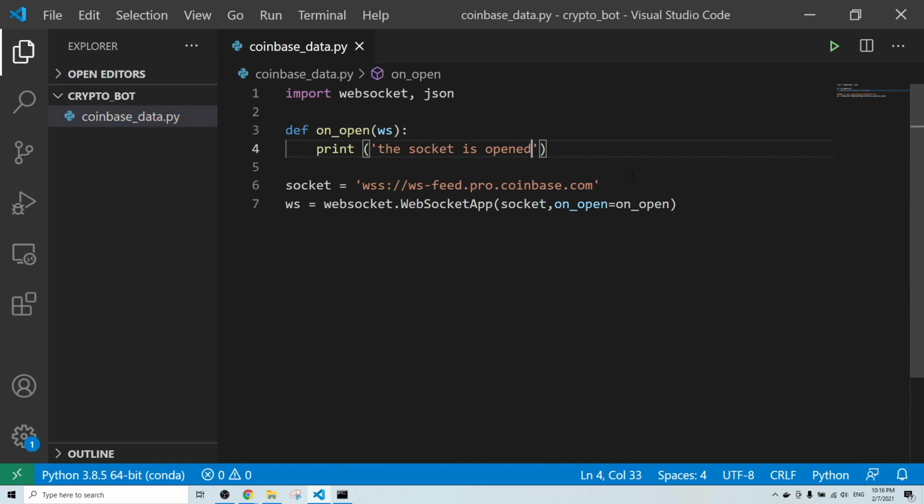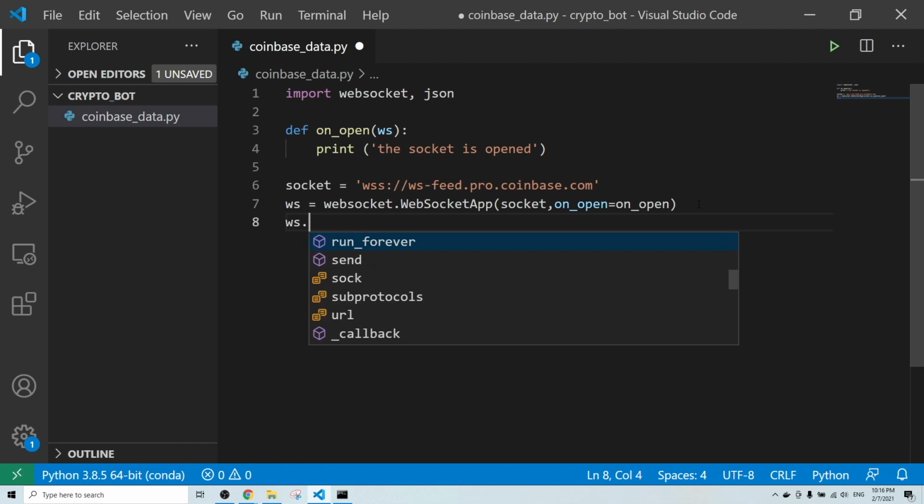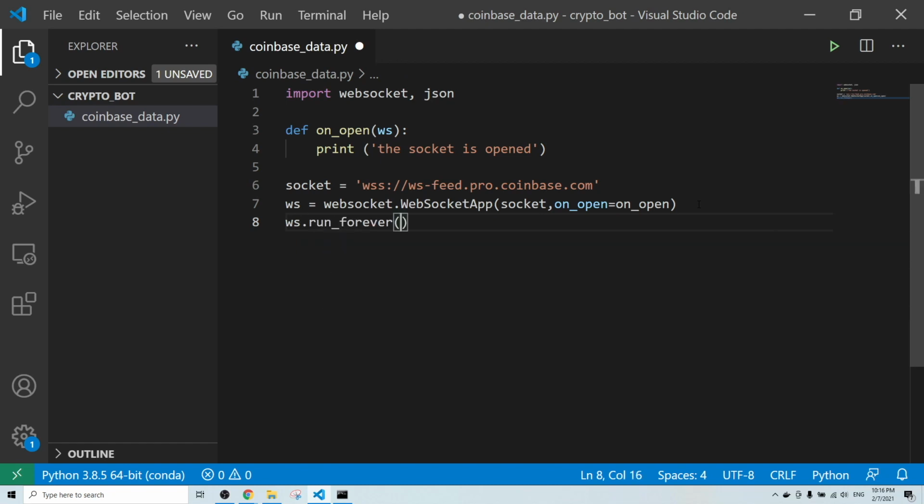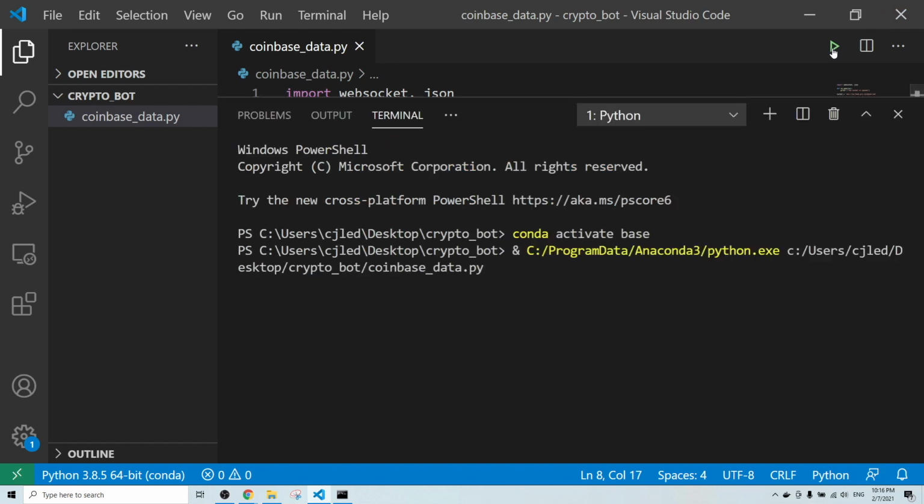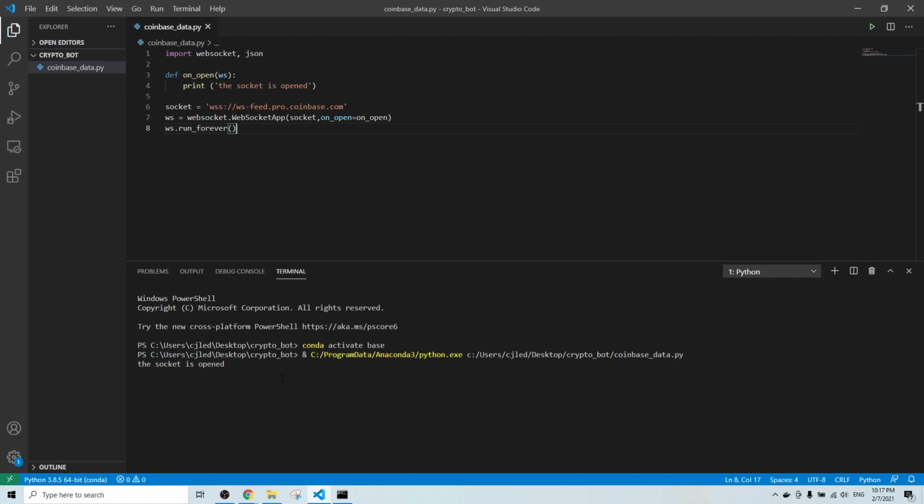To run your WebSocket client, you can simply type in ws.run_forever and parentheses. Let's run this code. It seems to be zoomed in too much. Let's zoom out a bit. It shows the socket is opened, but we are not doing anything here since we are not sending anything to the Coinbase WebSocket. So let's subscribe to its channel for the market data.